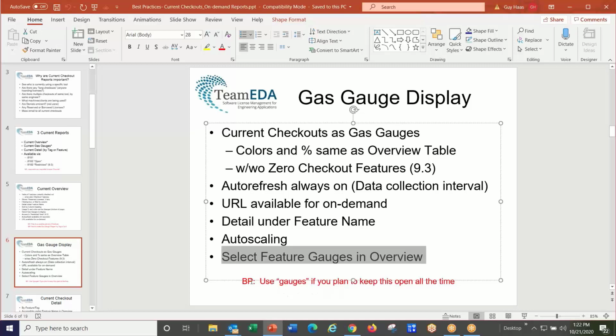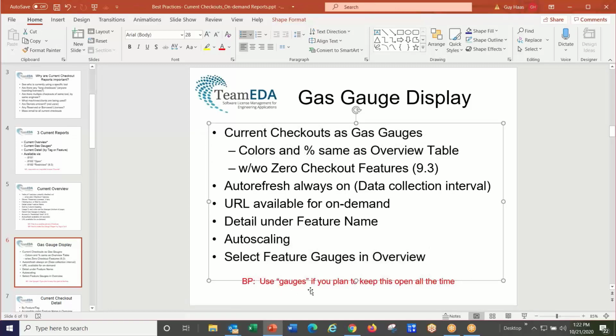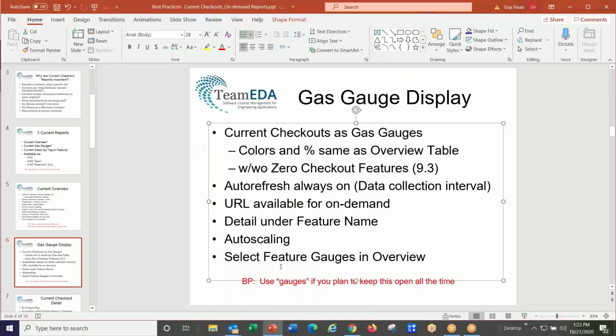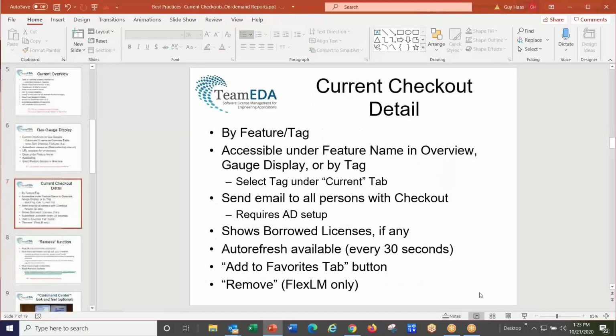And the best practices suggestion here is, if you plan on keeping a page open all the time, we recommend the gauge display. It's just more useful, and you can have multiple gauge displays. You don't have to have just one. You could break it out by vendor or by tag or by tool name, and just have them open all the time. It's going to be continuously updated, so when you come back to the gauge display, it's going to show you the most current status. That's what that's about.